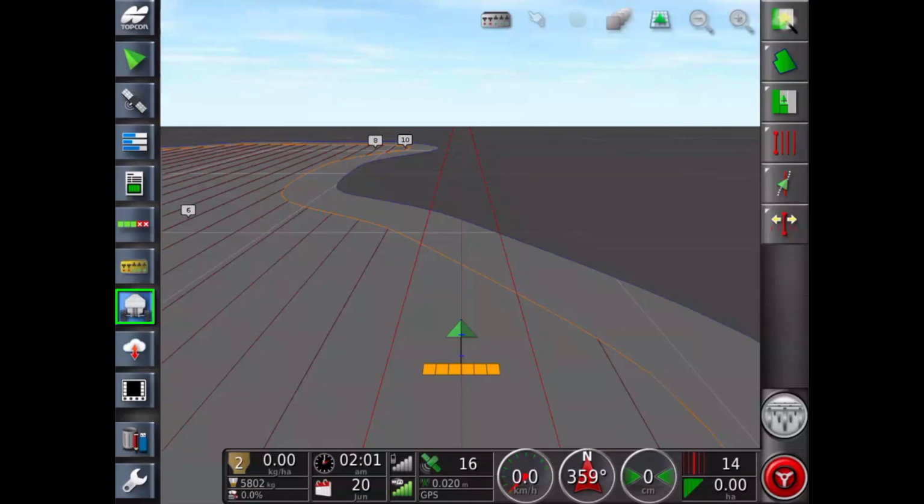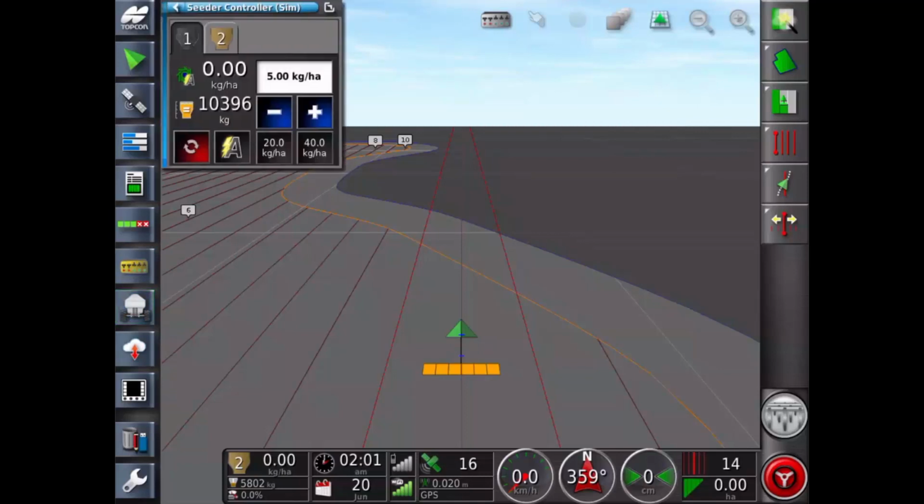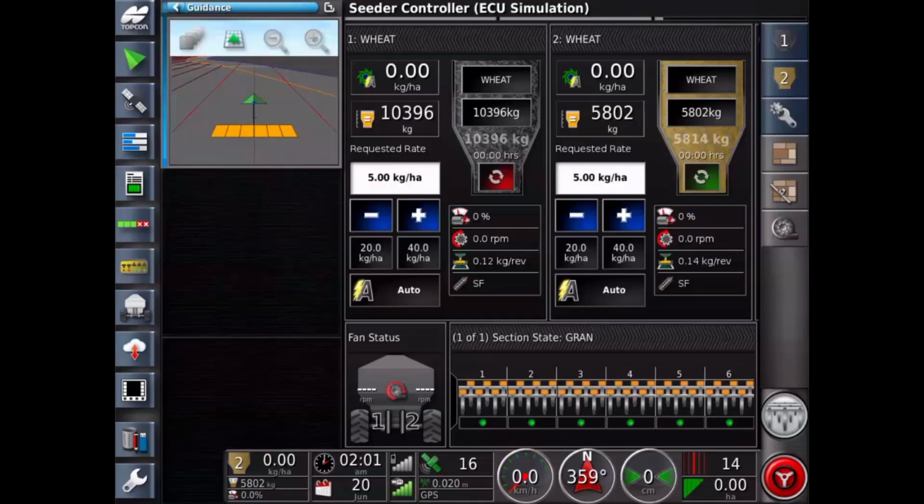Implement icon. The implement icon is determined by the implement profile currently loaded. This example shows a Cedar controller.